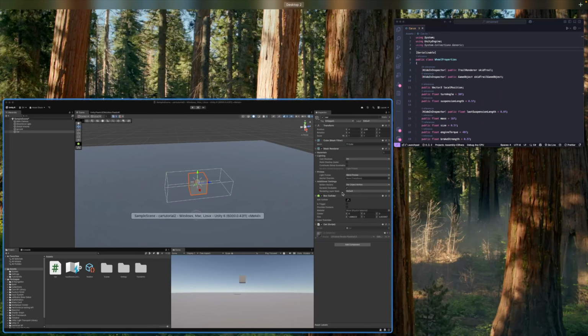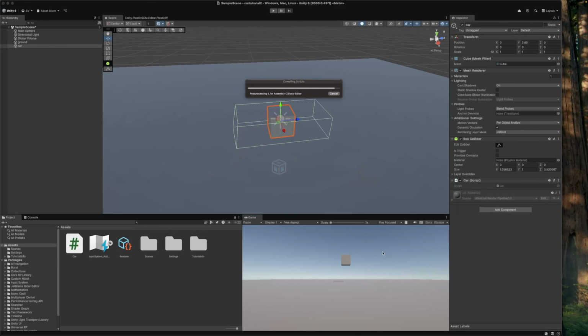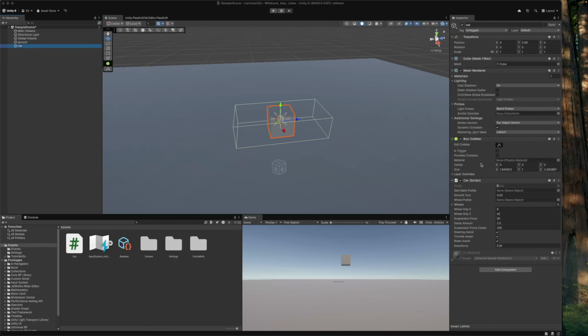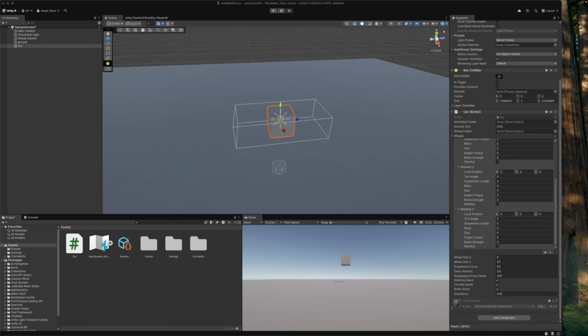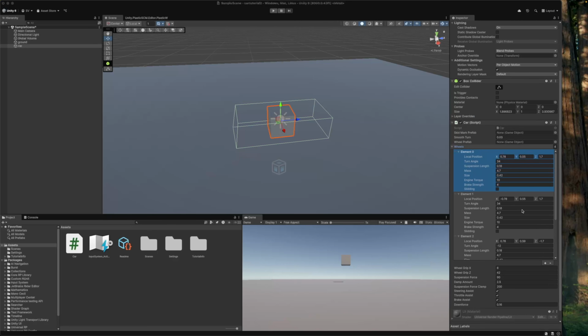And there's a few things we need to do. Just click yes, if that shows up. Alright, select our car, and now you can see there's a bunch of settings here. So first, go over to the wheels and just make sure there's 4 wheels. And for each of these, I'll just put in these values here. You can copy this down. This seems to work pretty well for me.